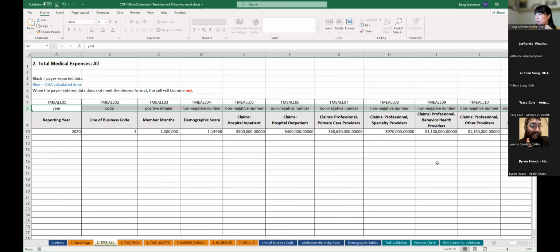There are some formatting checks in this tab. When the payer enters data that doesn't meet the desired format, the cell will turn red. You can see in our claims data columns, it won't accept a negative number. Well, it will accept a negative number, but the cell will turn red because we're looking for a positive number. I hope I said that correctly. All right, so that's the TME All tab. So this is your whole book of business for those members of that year.